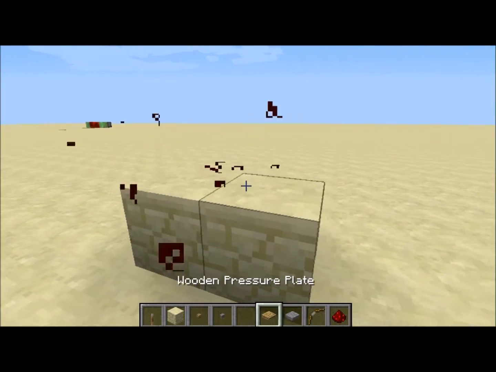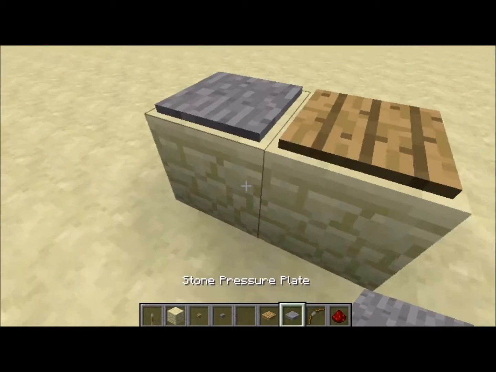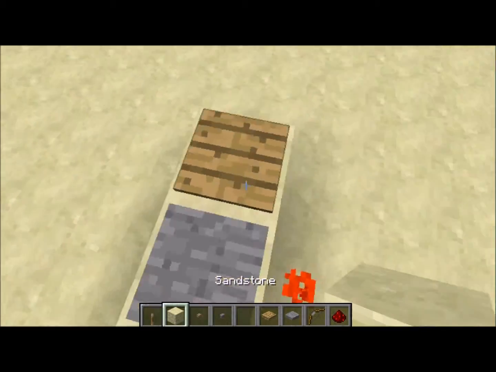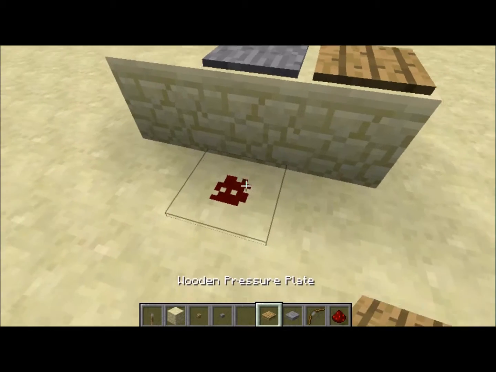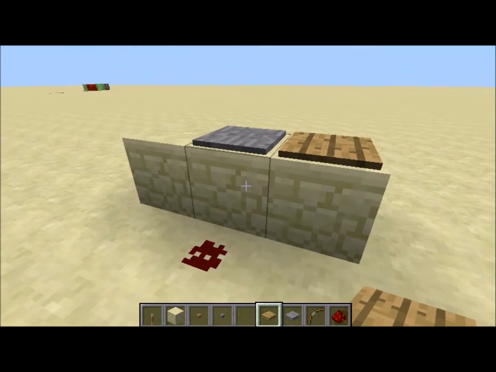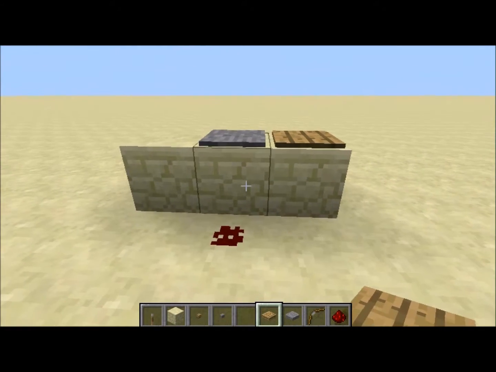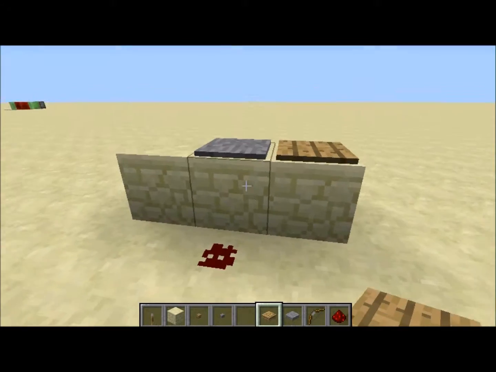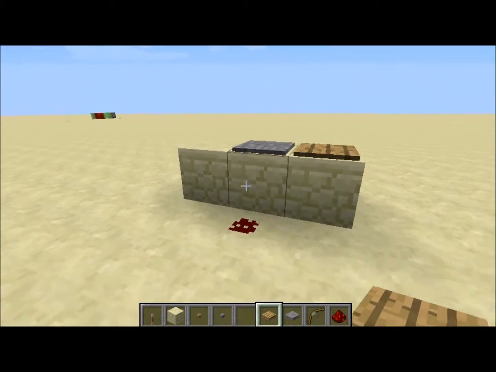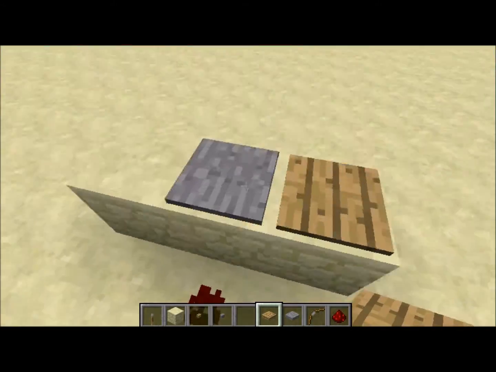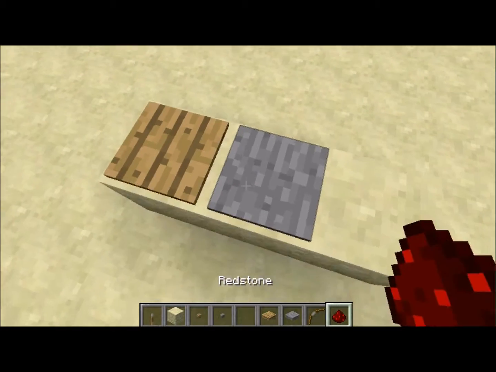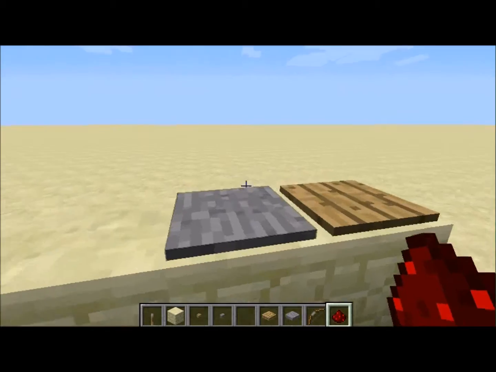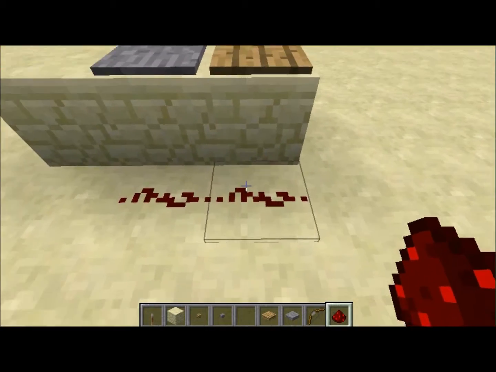And for pressure plate, they are similar. They will give signal to the block beneath it. You can only place a pressure plate on a solid block, which is not glass or slabs or glowstone or TNT. You can only place it on sandstone or dirt or stone and stuff. As you guys see, when I step on this pressure plate, it will give signal. After you are not stepping on it, it will not emit signal.